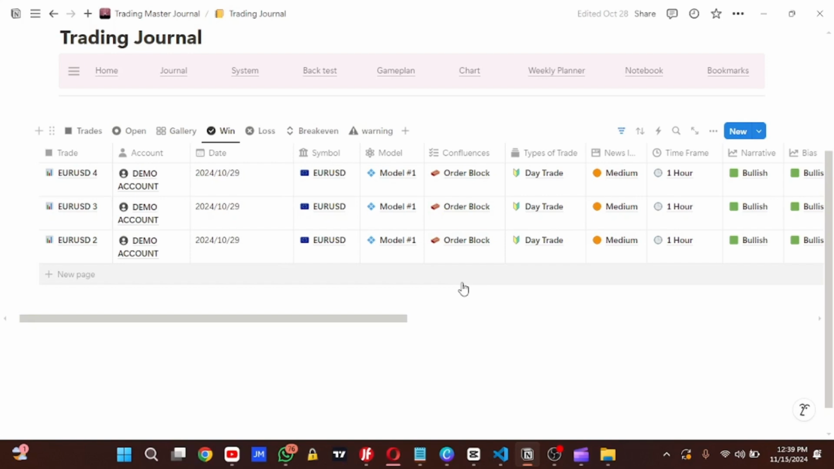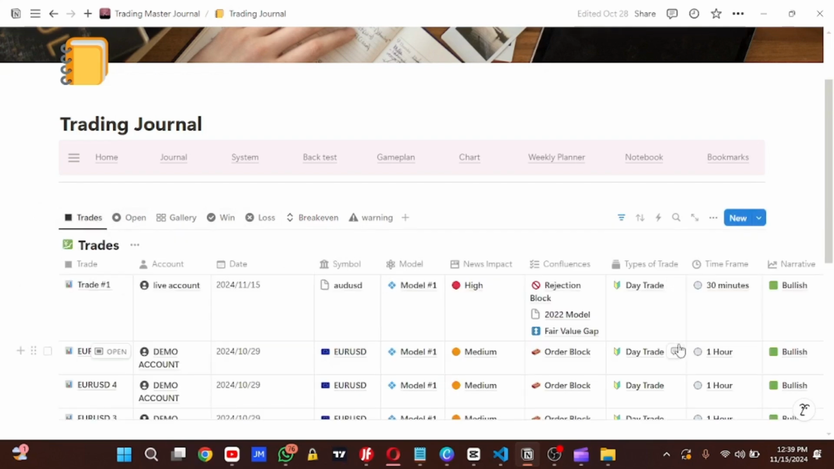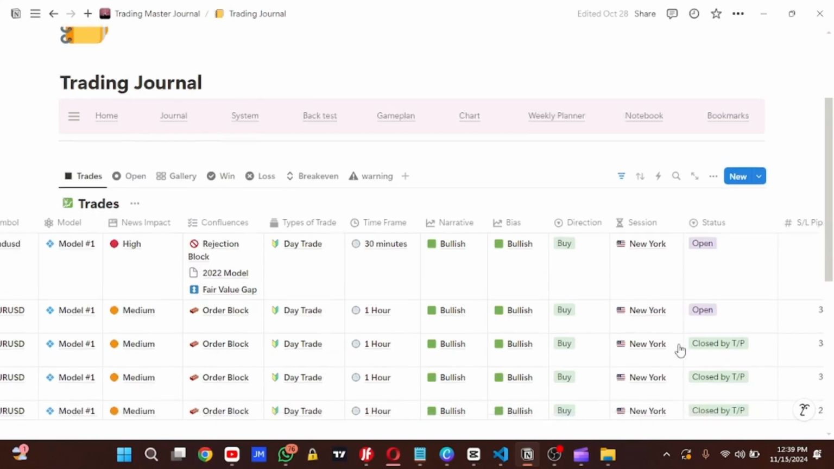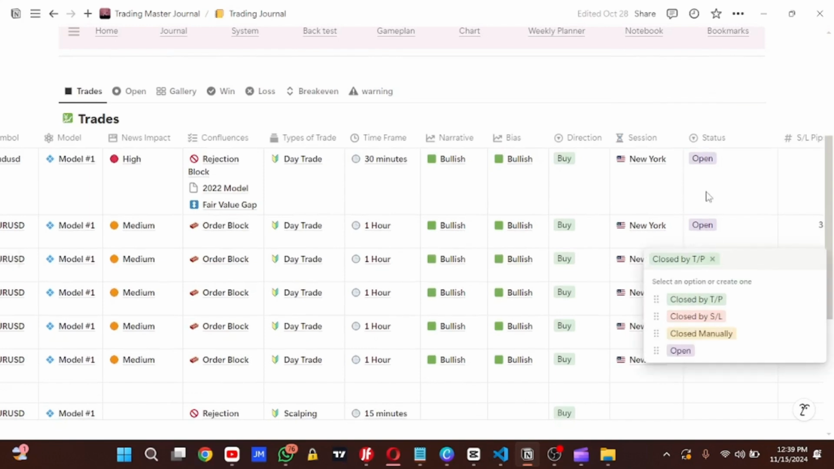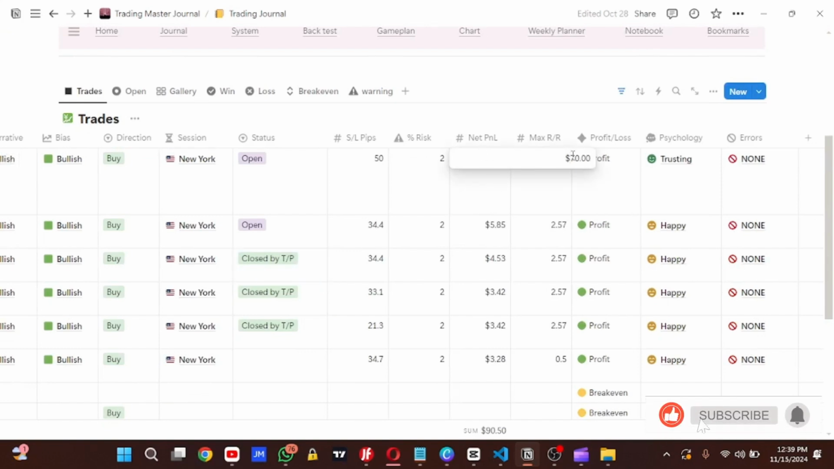It also applies to the break even tab right here. If your profit or loss records break even, that trade with all its content will be recorded here. Let's say, for example, let's edit this data. We have the open, and let's say we get a loss here, so that you can see how this data is automatically generated. Now we have a loss.